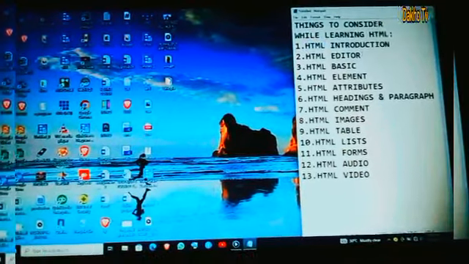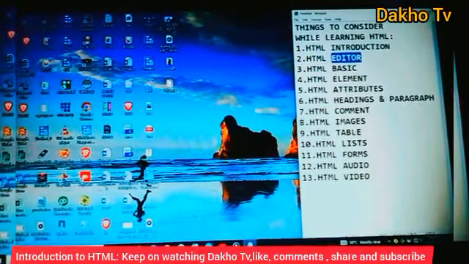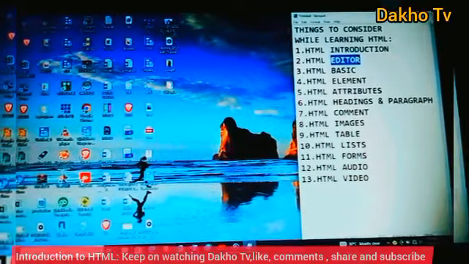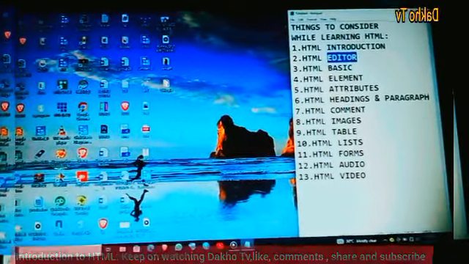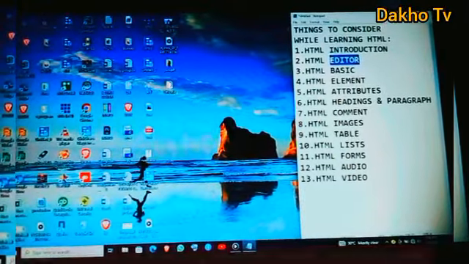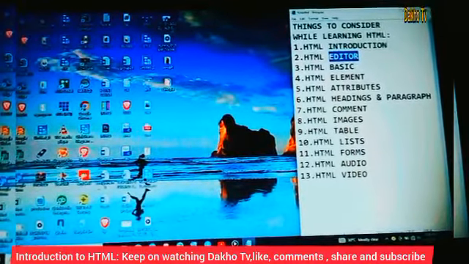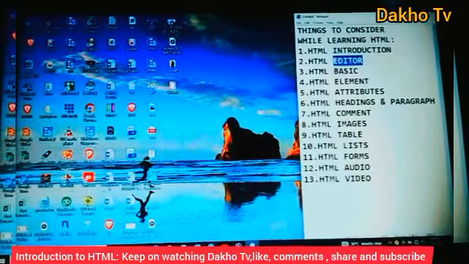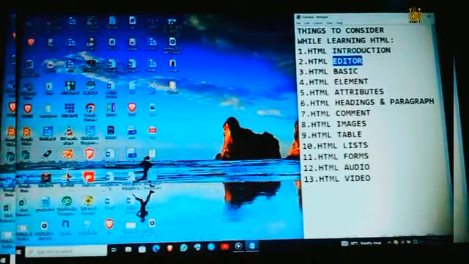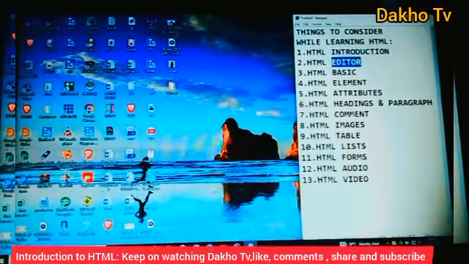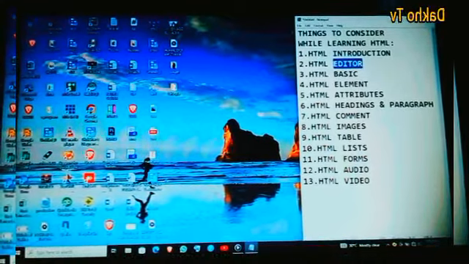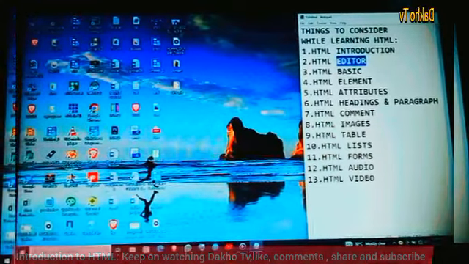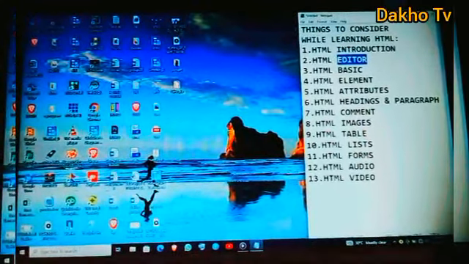We have a lot of HTML editors that you can decide to use. For example, we have Notepad, which by default you have on your computer. We have Notepad++, Sublime Text, Visual Studio, and so on. But today in this course, we're going to learn the editor Visual Studio Code. But if you're a beginner, you can use Notepad just for writing your code.